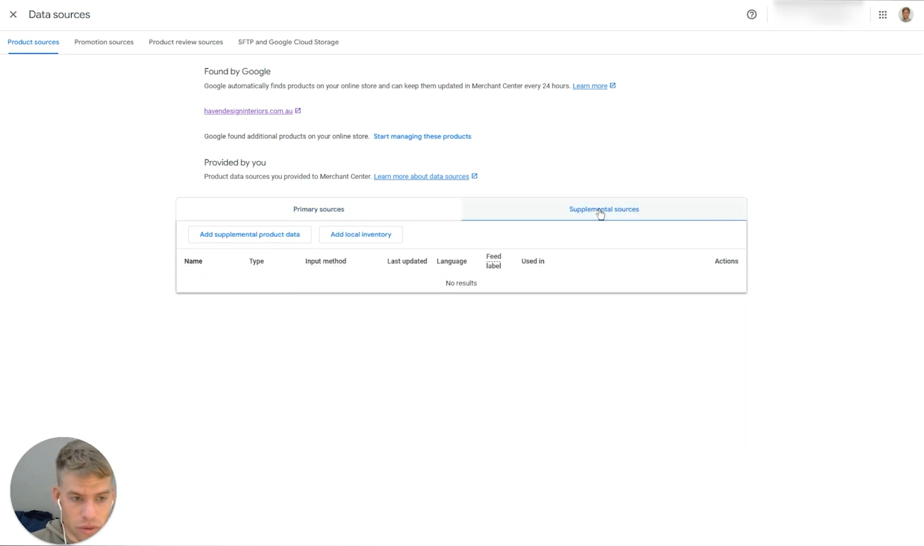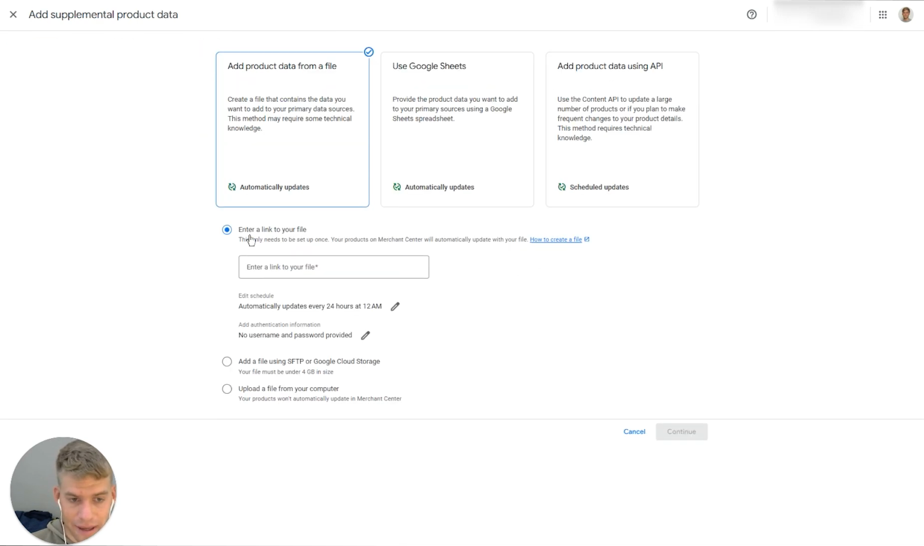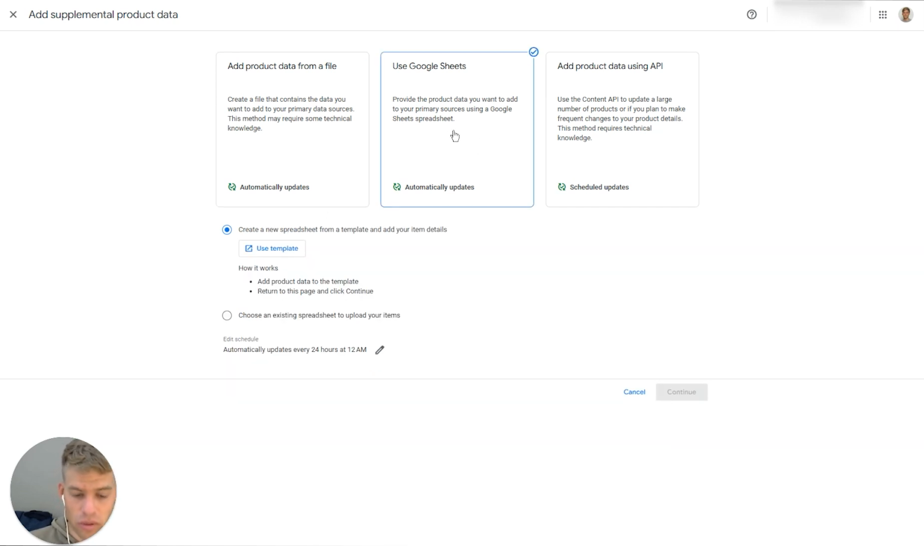So go to supplemental sources, and we're going to need to add a supplemental product data feed. So just hit add supplemental data feed. And from here, we are going to be using a Google Sheet. This is the recommended approach for this. Essentially what this does is it allows you to have a Google Sheet on the side, and any data you want to override in your main product feed, you can simply override that data by adding it into the Google Sheet, and then it automatically pulls into your product feed in Google Merchant Center Next.